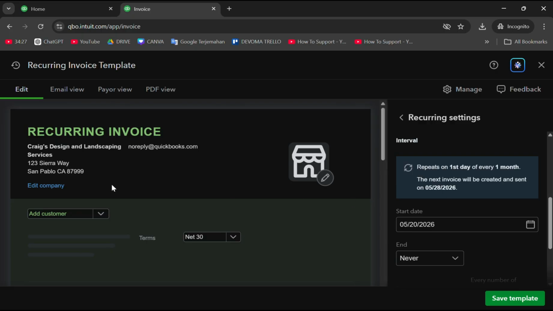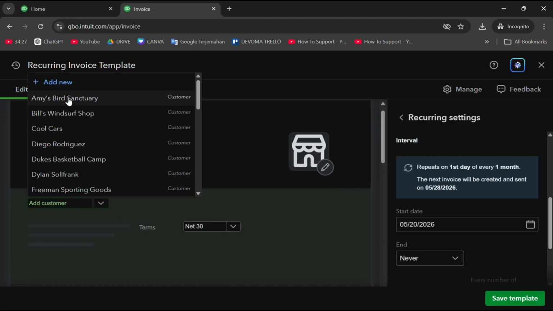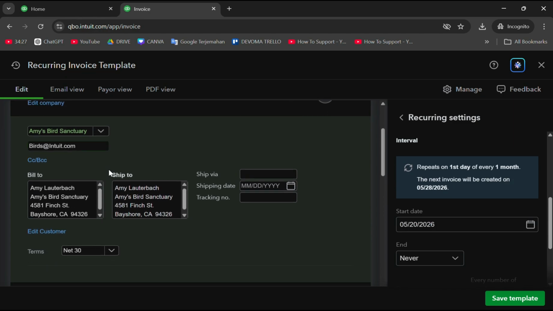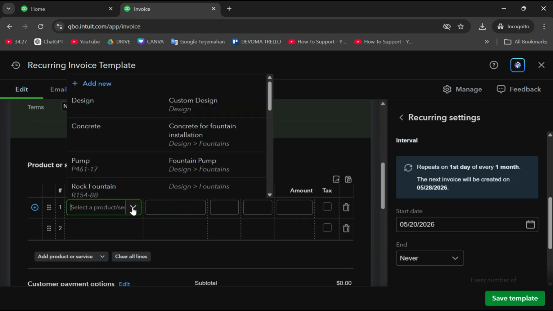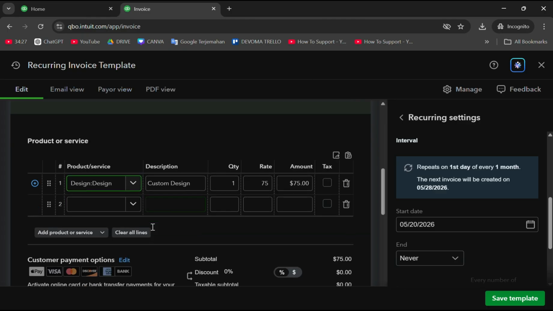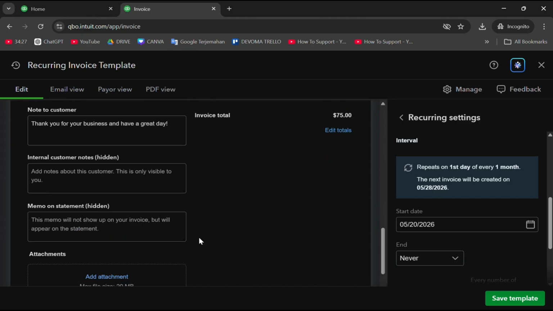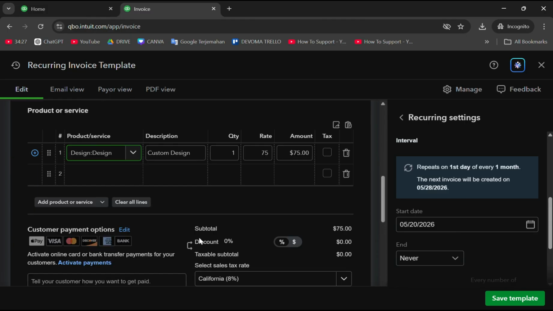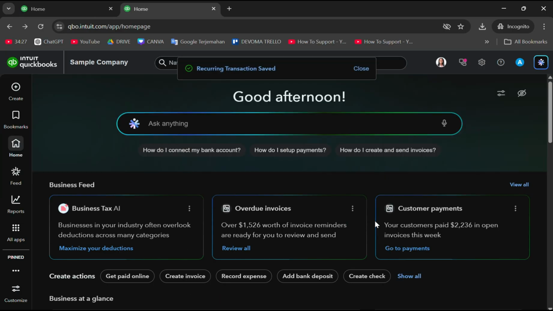Once the schedule is locked in, just fill out the rest of the invoice like normal. Select your customer from the dropdown and add the product or service you are charging them for every month. Because you already set up the automation at the top, everything down here will just copy over month after month. Double-check your totals, and once it looks perfect, head down to the bottom right and click Save Template. That's it. Your billing is officially automated, and you just bought yourself hours of free time every month.